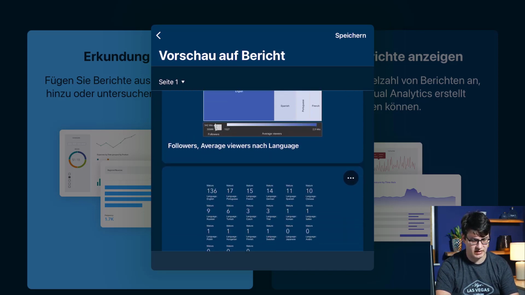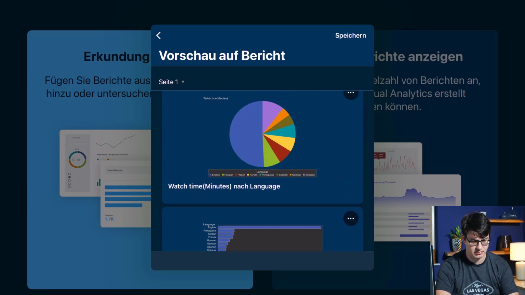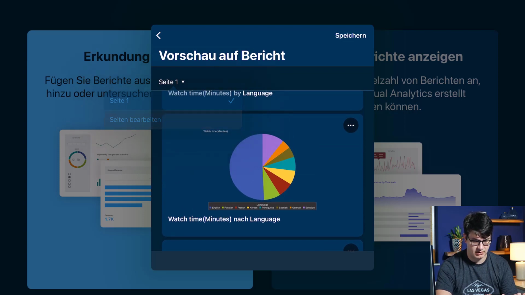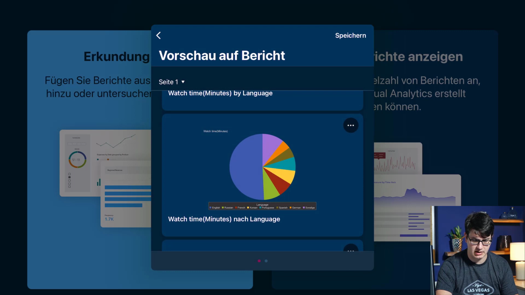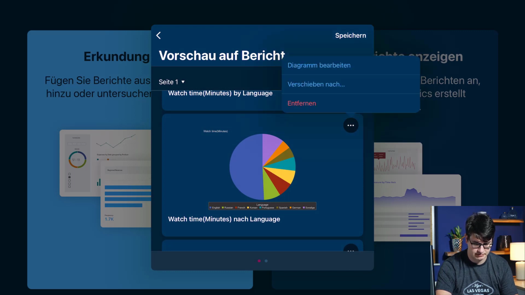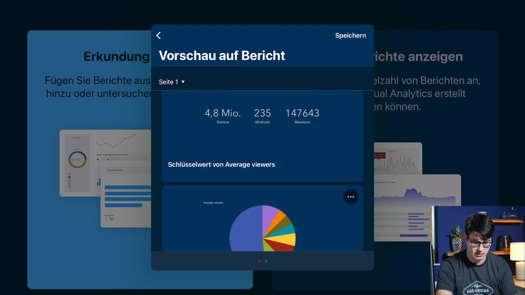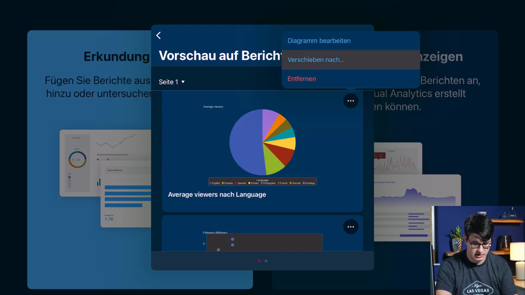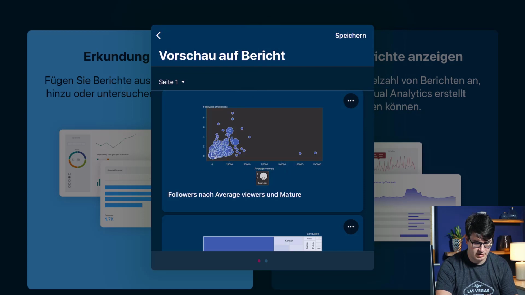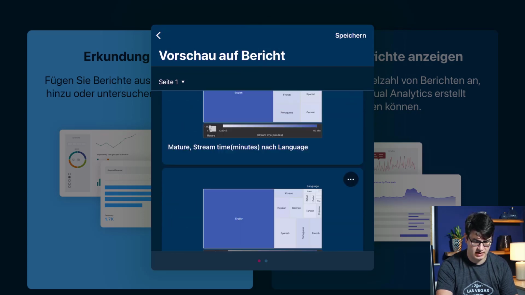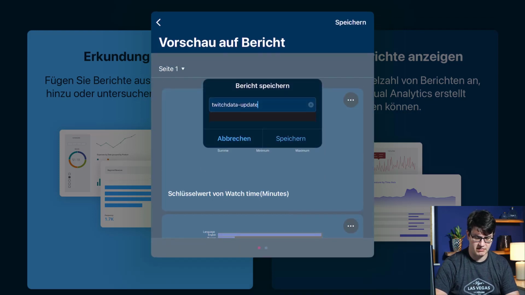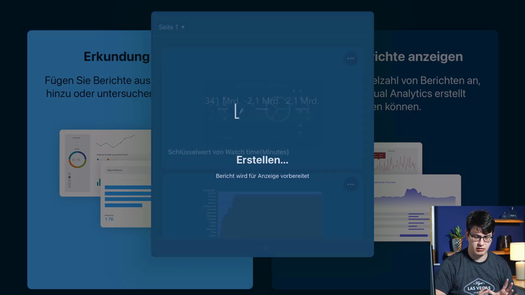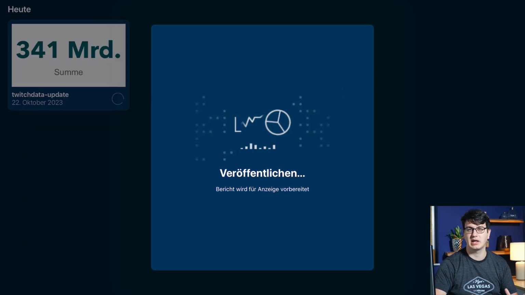So let's add a second page in here. And let's move some of those pie chart diagrams to our second page. Let's see, are there any more? There we go. Let's also move that to page 2. And I think I only added 2 of them. Yep. Okay. Let's say we are good with our report. We can give it a name and we click save. Now our report is generated for us, and now you can see we get the home view.